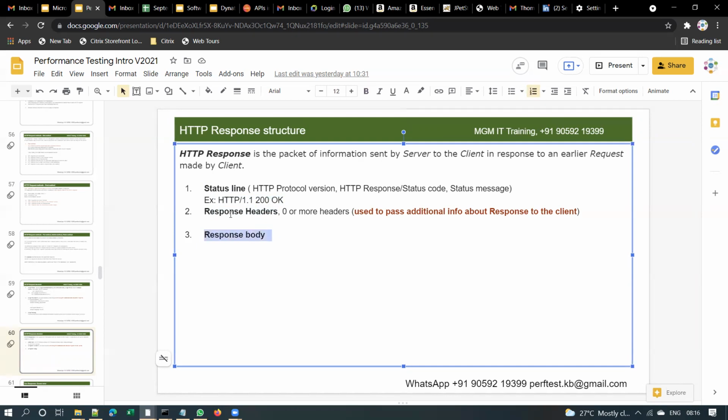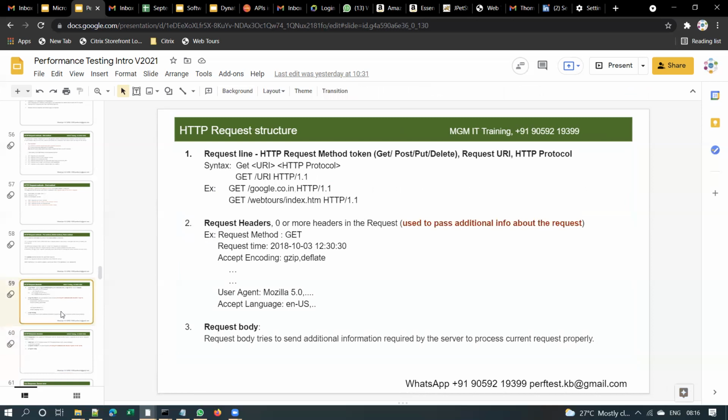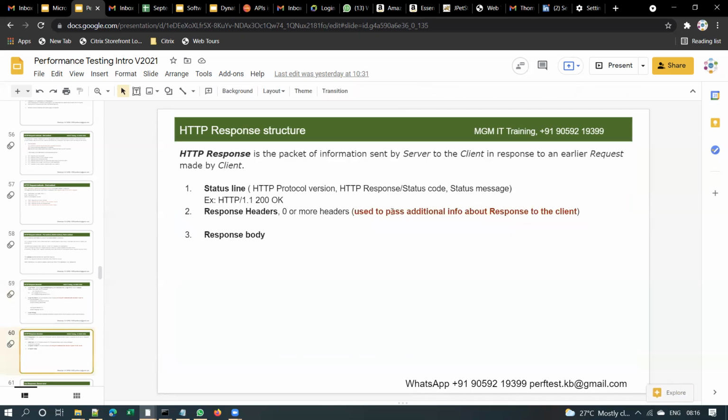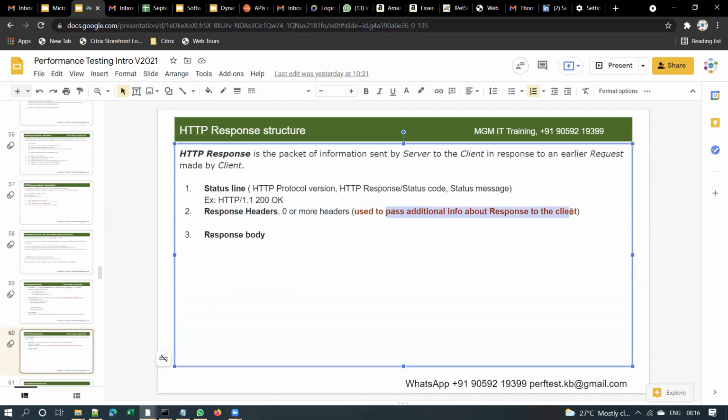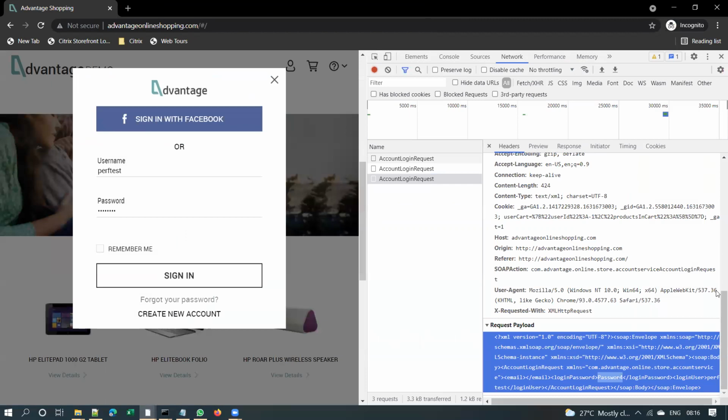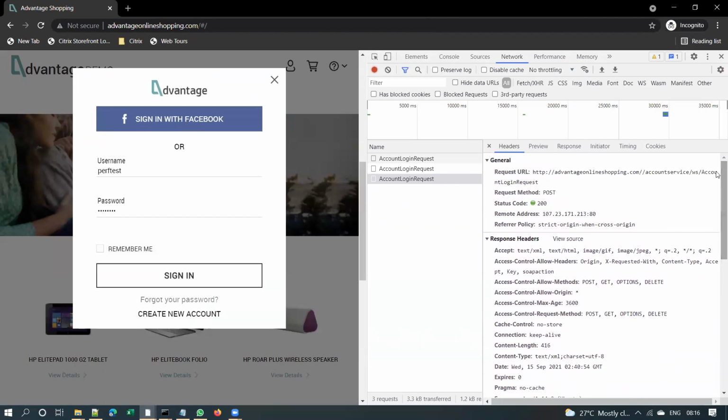We already understood what a request header is. What is the purpose of headers? Headers are used to pass additional information. Request headers are used to pass additional information about the request. In the same way, response headers are used to pass additional information about the response. Now let us see that in our browser, the response structure and response headers.